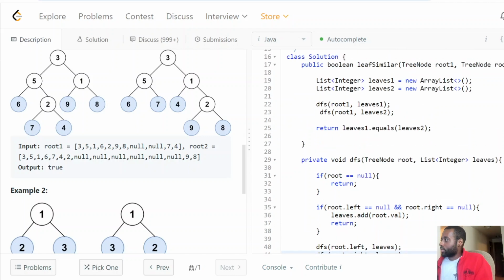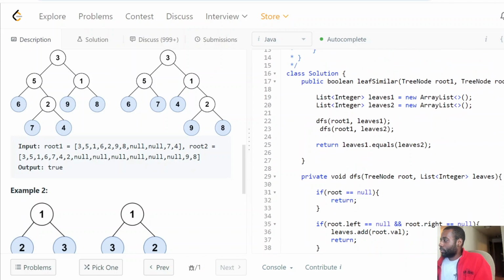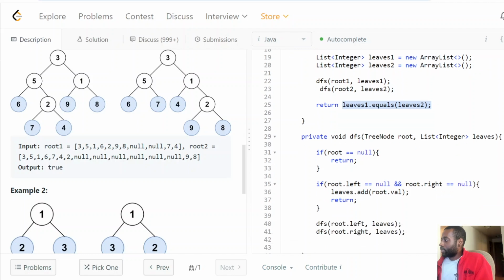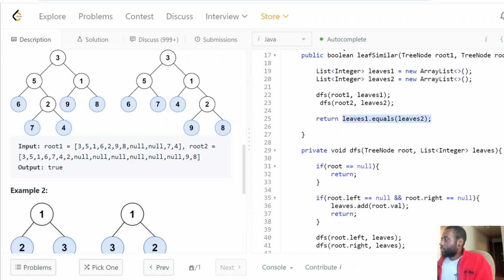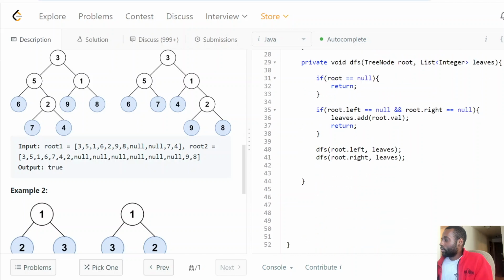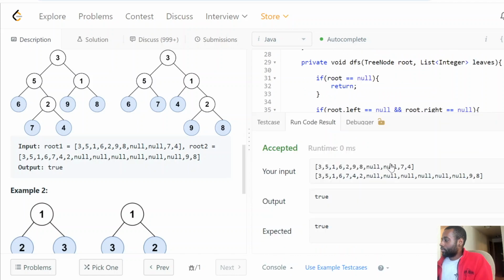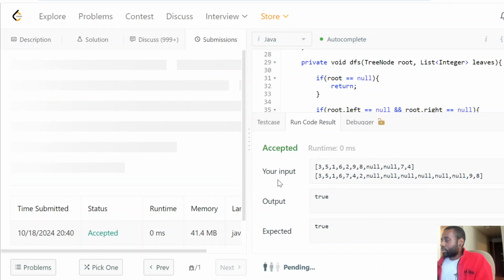All right, so what's next for us is to pass in root two as well. So we get two lists to capture all the leaf nodes from root one and root two, respectively. Then we compare the two lists. If they have the same values in the same order, then we can say they are equal to each other. They're leaf similar, and press submit.